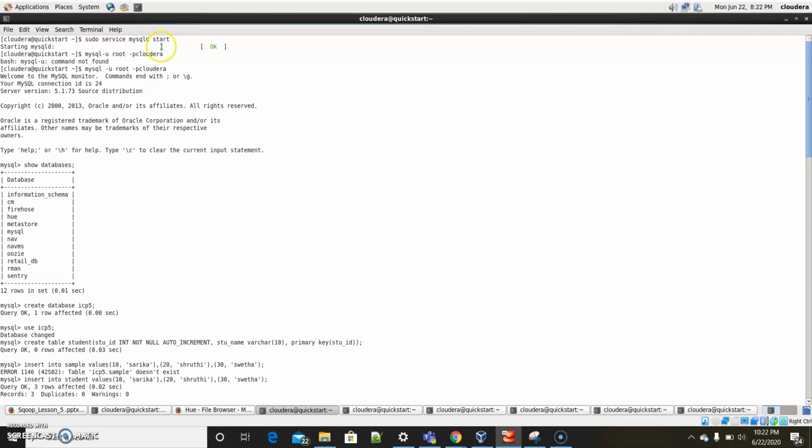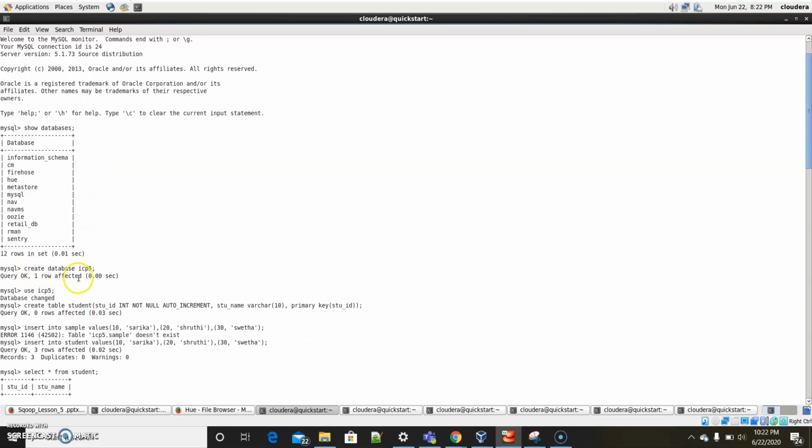This is the command to start MySQL, and this is the command to enter the SQL. And then I have given show databases. This is to show already existing databases. And now I am creating a database called ICP5, and we give this command to tell that we are using this database ICP5.